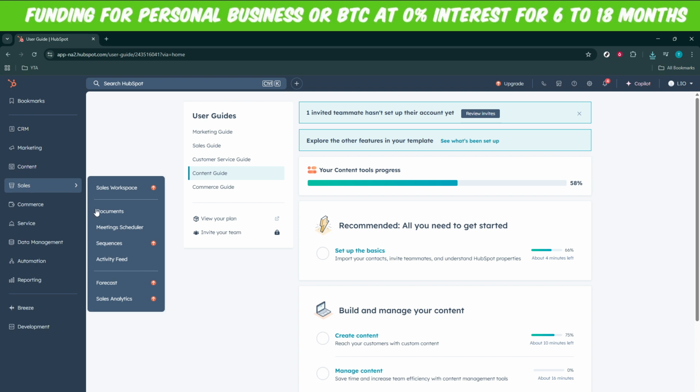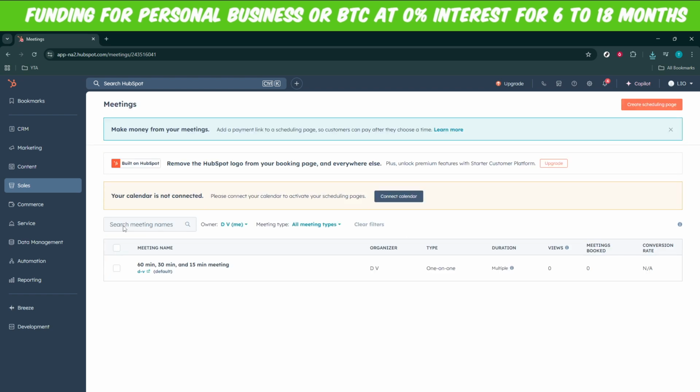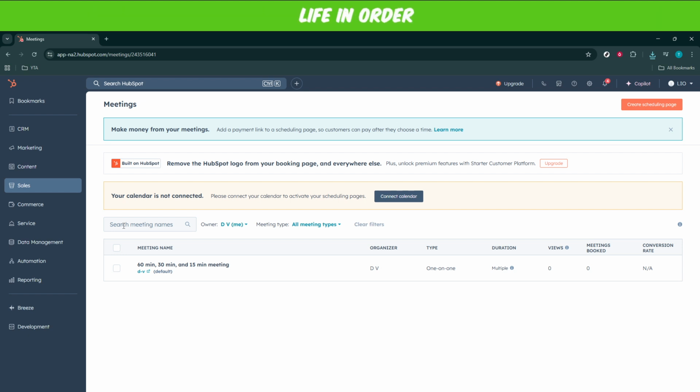It's a key feature for anyone who wants to organize their meeting schedules efficiently. By selecting this option, you're entering the hub where you can set the details and parameters for your upcoming meetings. Now, let's move on to creating your scheduling page.